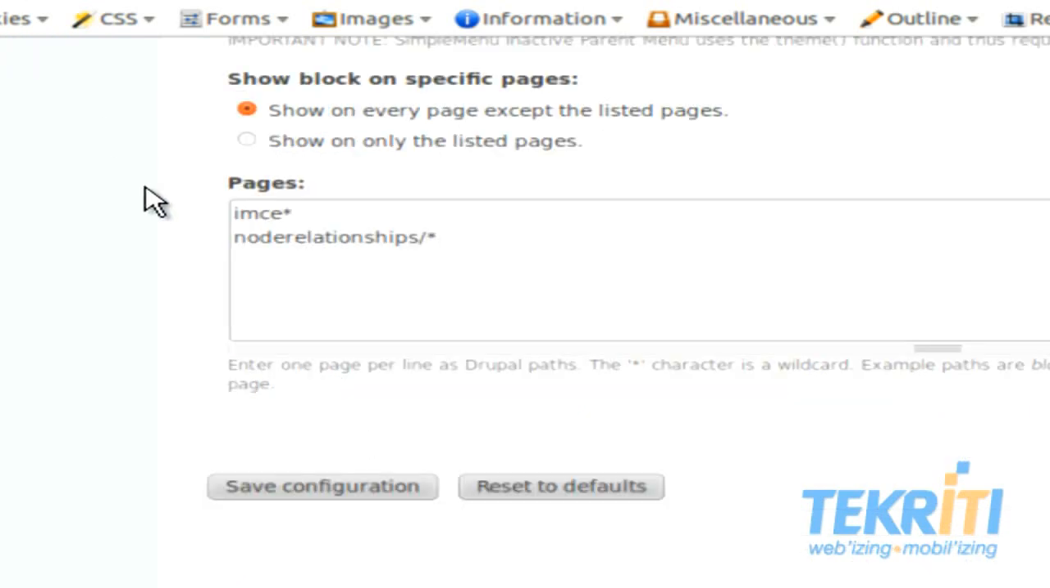In this setting, if you select the first option, which is show on every page except the listed pages, then Simple Menu will not be displayed on the pages given in this page section. Now save the configuration. Now we will set the permission for who can have access to the Simple Menu module.